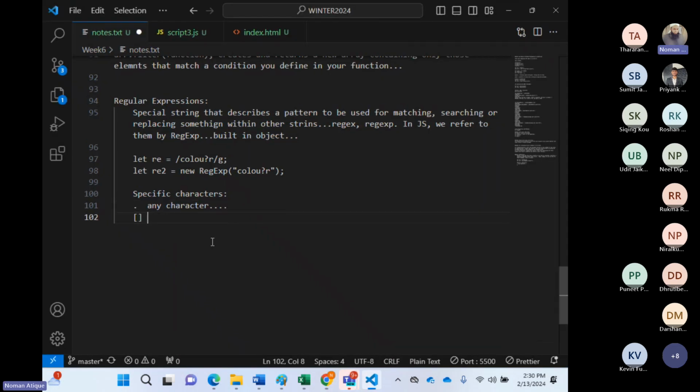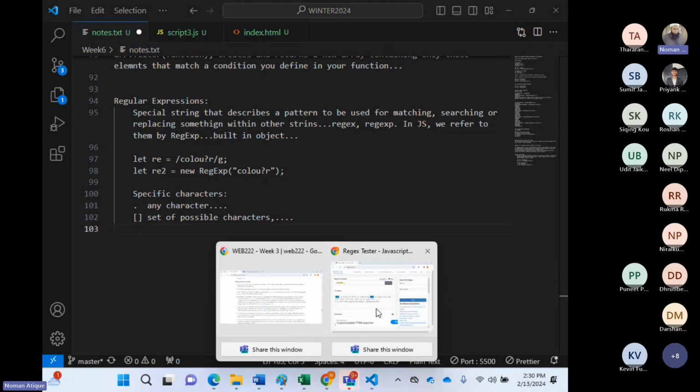Let's write down over here. Set of possible characters is square bracket. Make sense, everyone? Now, let's move forward and let's do something else with our regular expression.